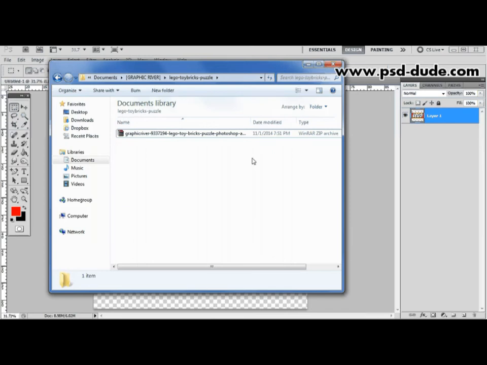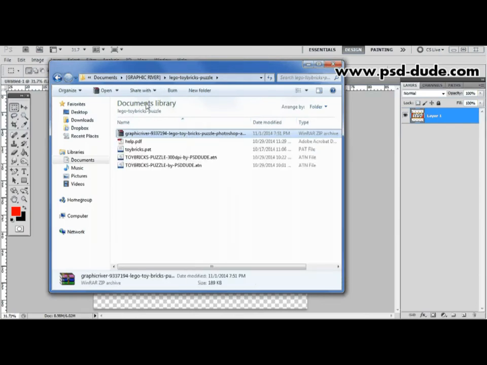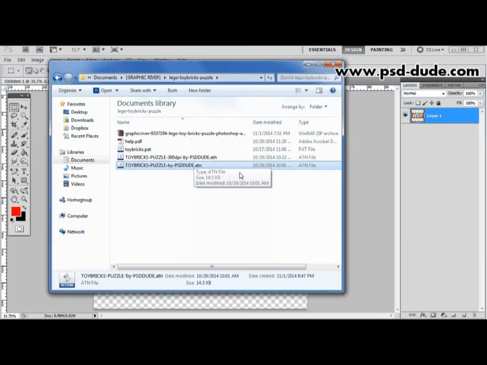The first step you'll need to do is to extract the files from the archive that you've downloaded. I'll do that here. Remember where you extract the files in order to later retrieve them. As you can see, the package contains a help file like always, and several auxiliary files. One is a pattern file and two action files. There are two action files because one is for normal use and one is for 300 dpi. In this tutorial, I will show you the normal use of this action.